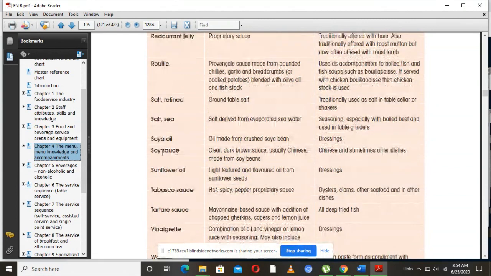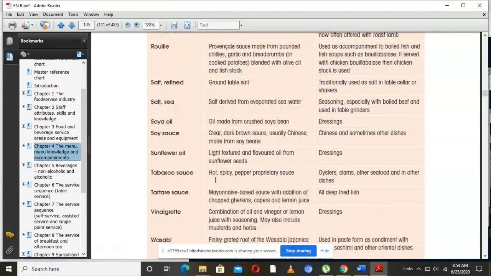Soy sauce is an accompaniment for Chinese and sometimes other dishes. Sunflower oil is a dressing. Tabasco sauce is used as an accompaniment when it comes to oysters, clams, and other seafoods in other dishes.